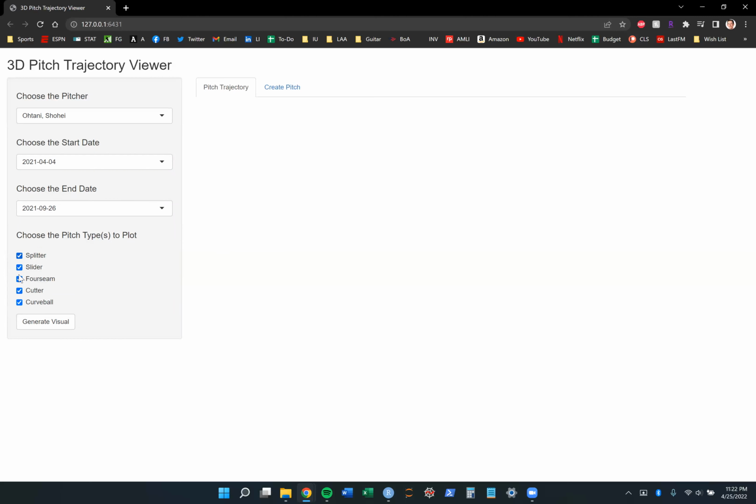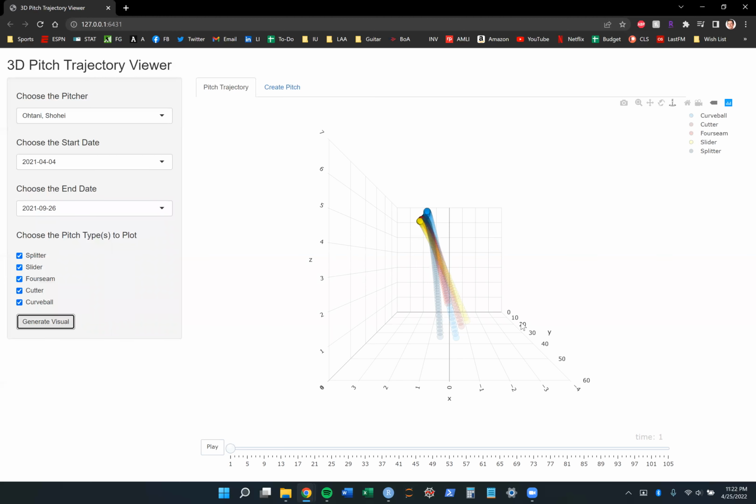And then down here, we have the pitch types available to plot. They're by default all selected. So we'll hit generate visual. And the visual is created using the Plotly package in R for its interactivity and its animation, which I will demo here.